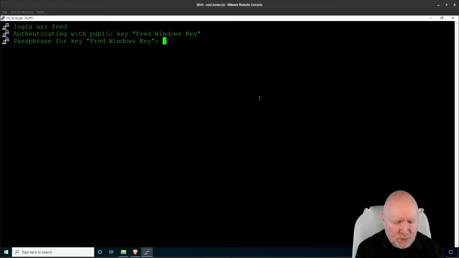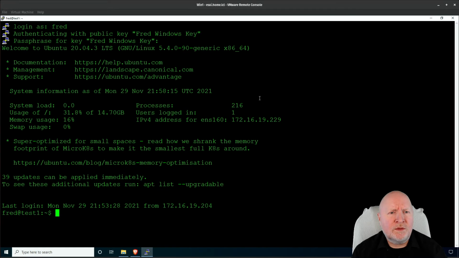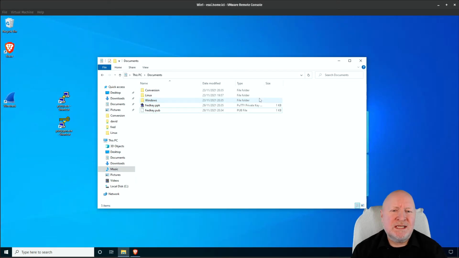So assuming I can put the proper password in, we should be able to authenticate with the actual SSH key now. So there you go, we're now logged in. Now, practically, that's not really good, because you're going to have to do that for every session. And chances are you're going to be saving sessions anyway.